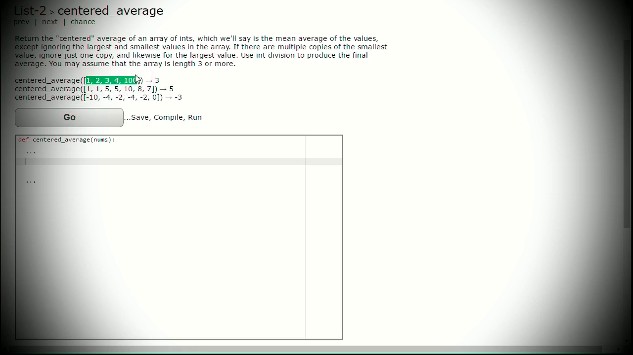What they define the centered average as is the average when you remove the largest and the smallest number from the list. So one way to do this is we can find the sum of the list and subtract the largest and smallest elements. Then divide that by the length of the list minus 2. The reason we have to divide by the length minus 2 is because when we remove those 2 elements, the length is changing.